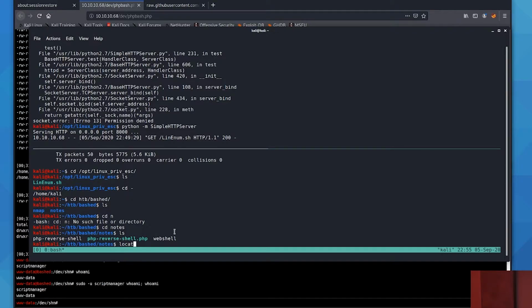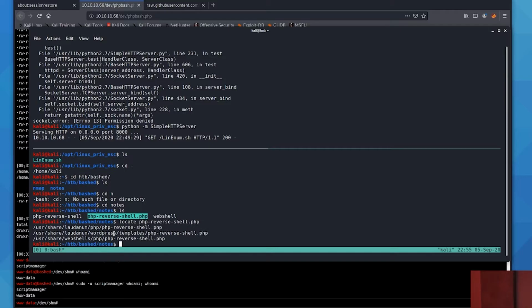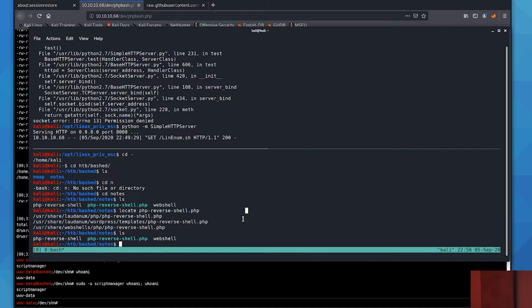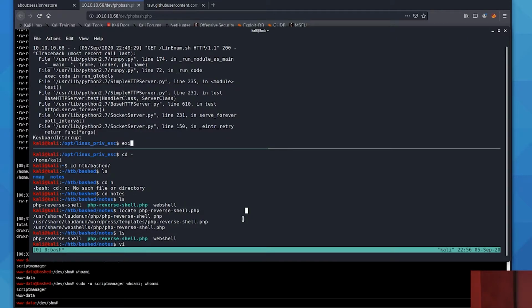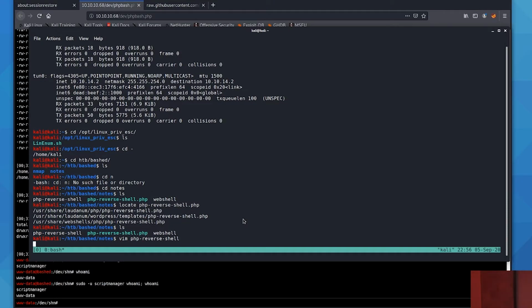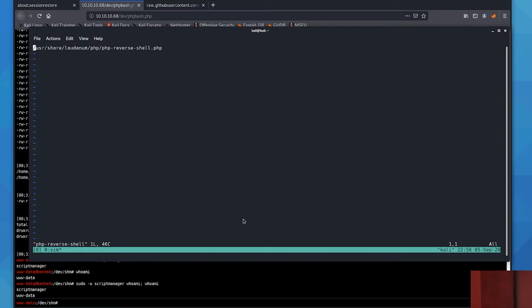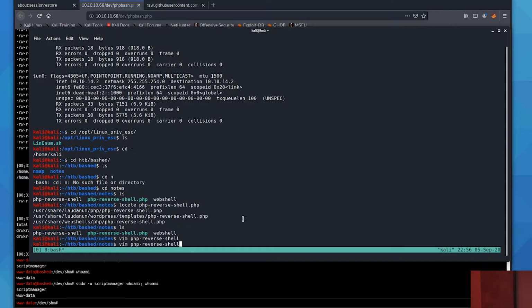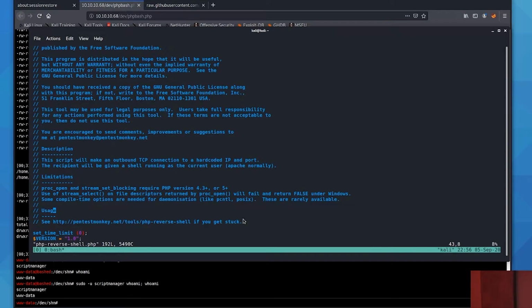But let me show you where I got that first, because it's on your Kali box by default. It's simply this one right here, this laudanum one. So I copied that to the current directory. I no longer need to host this because we already got that on the system. So I use Vim going into this one.